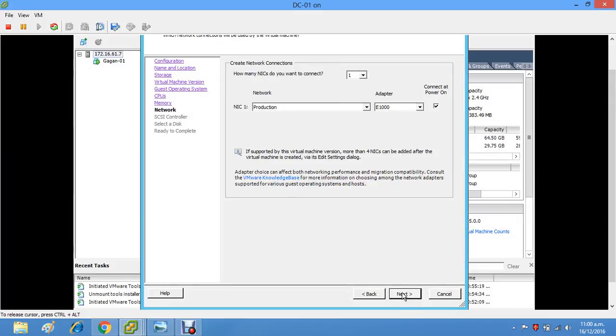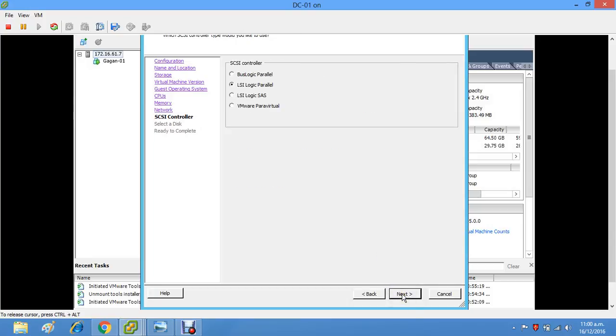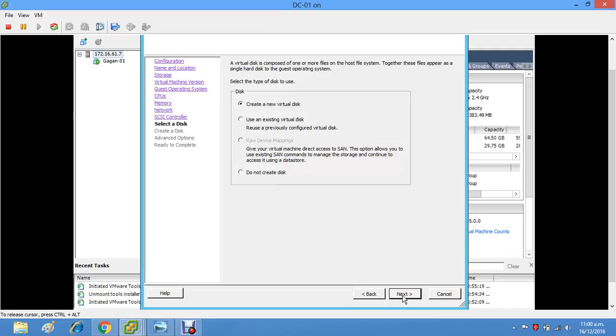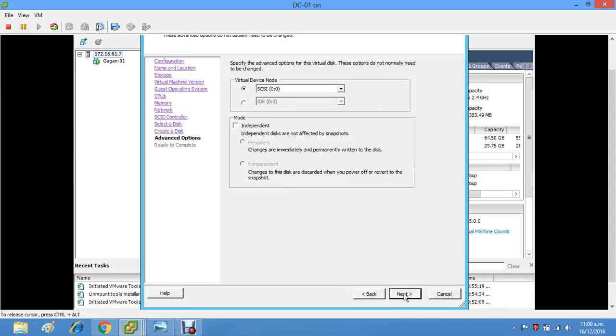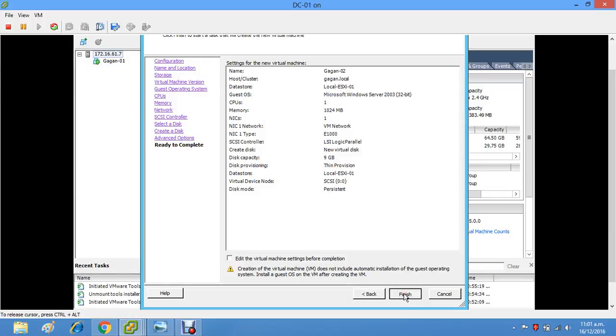Then the NIC, that is our adapter for the virtual machine. So I'm only giving the one network adapter, that is VM Network, for my virtual machine. And here the controller will be the default one, and create a new virtual disk for that. So I'm giving the disk size 9 GB with the thin provisioning. So after that we will finish this task.